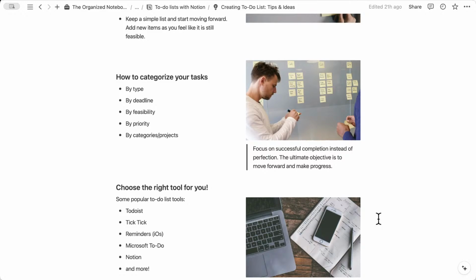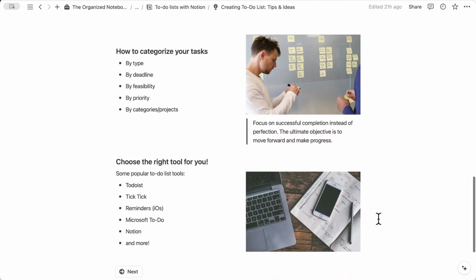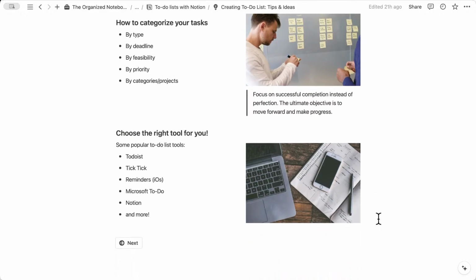So make sure to focus on successful completion instead of perfection. The ultimate objective is to just move forward and make progress. And this is why choosing the right tool is really important. Some popular to-do list tools are Todoist, TickTick, there's Reminders, Microsoft To Do, and of course Notion, and many more. So let us know in the comments what you've used before.